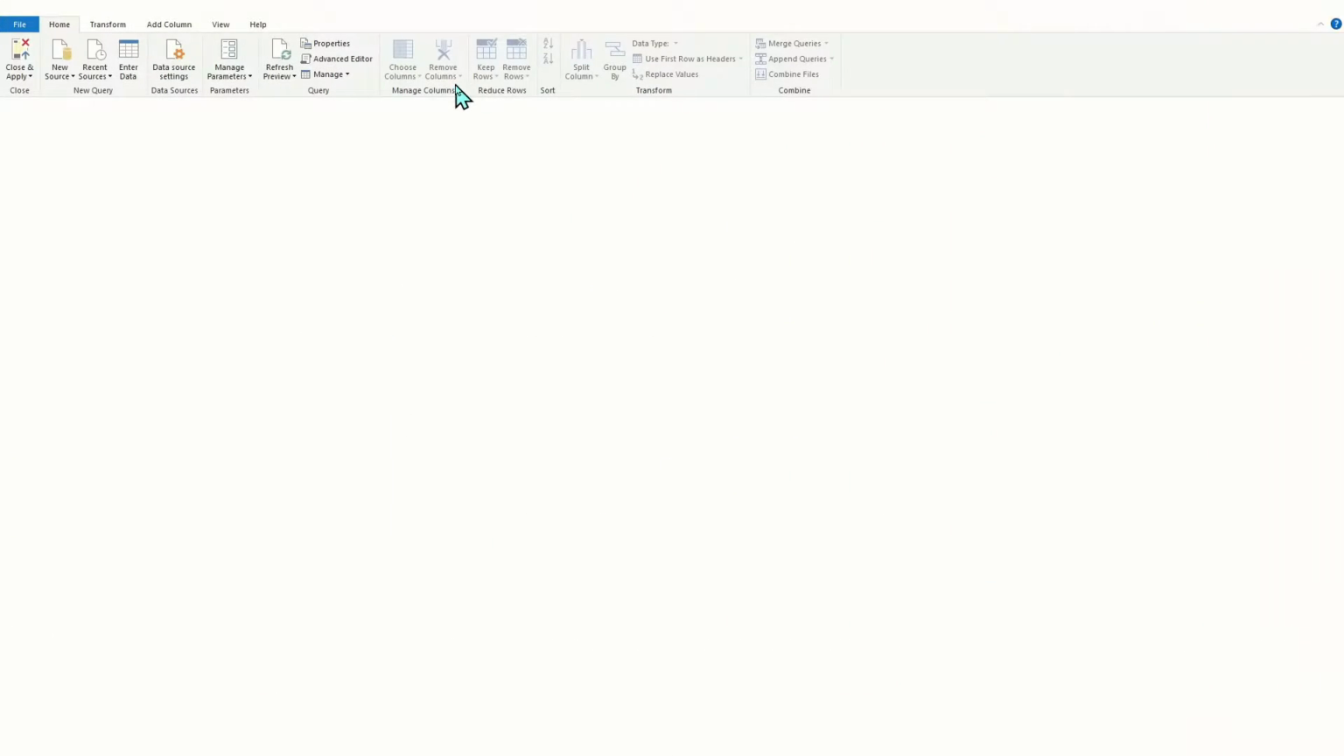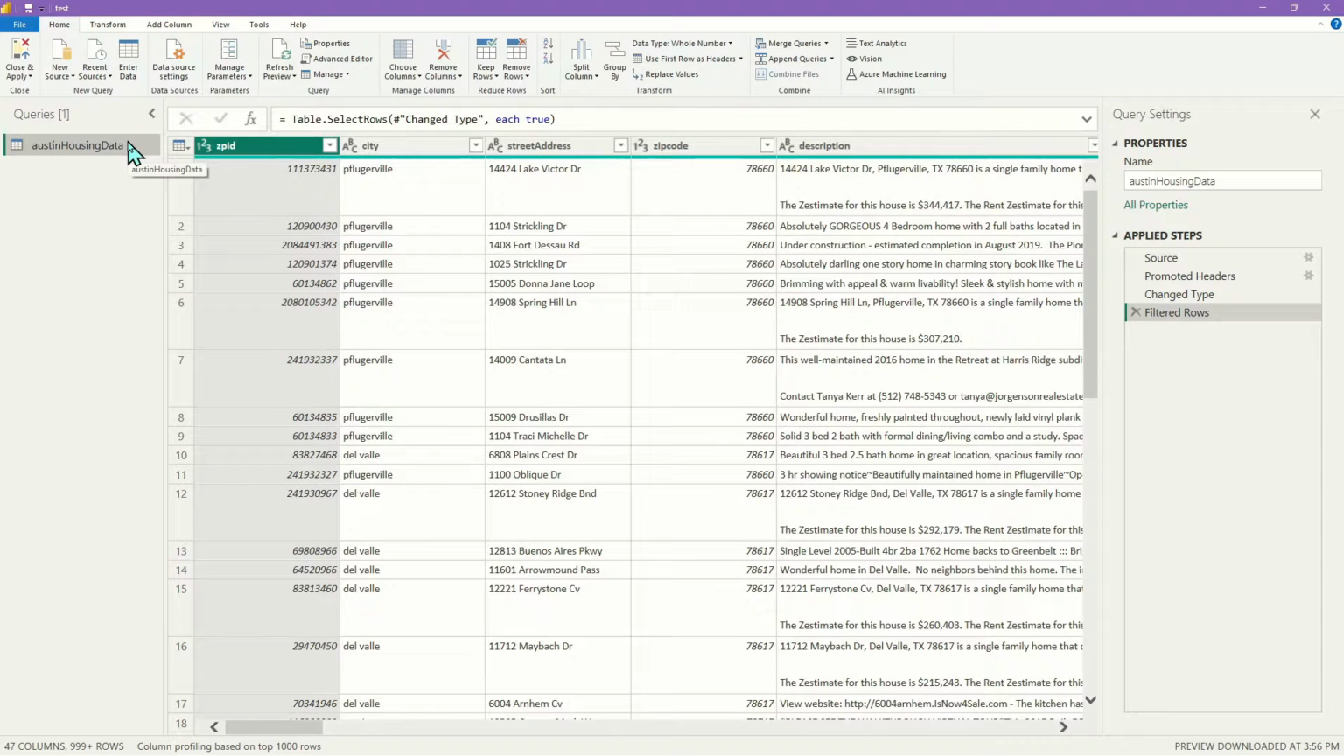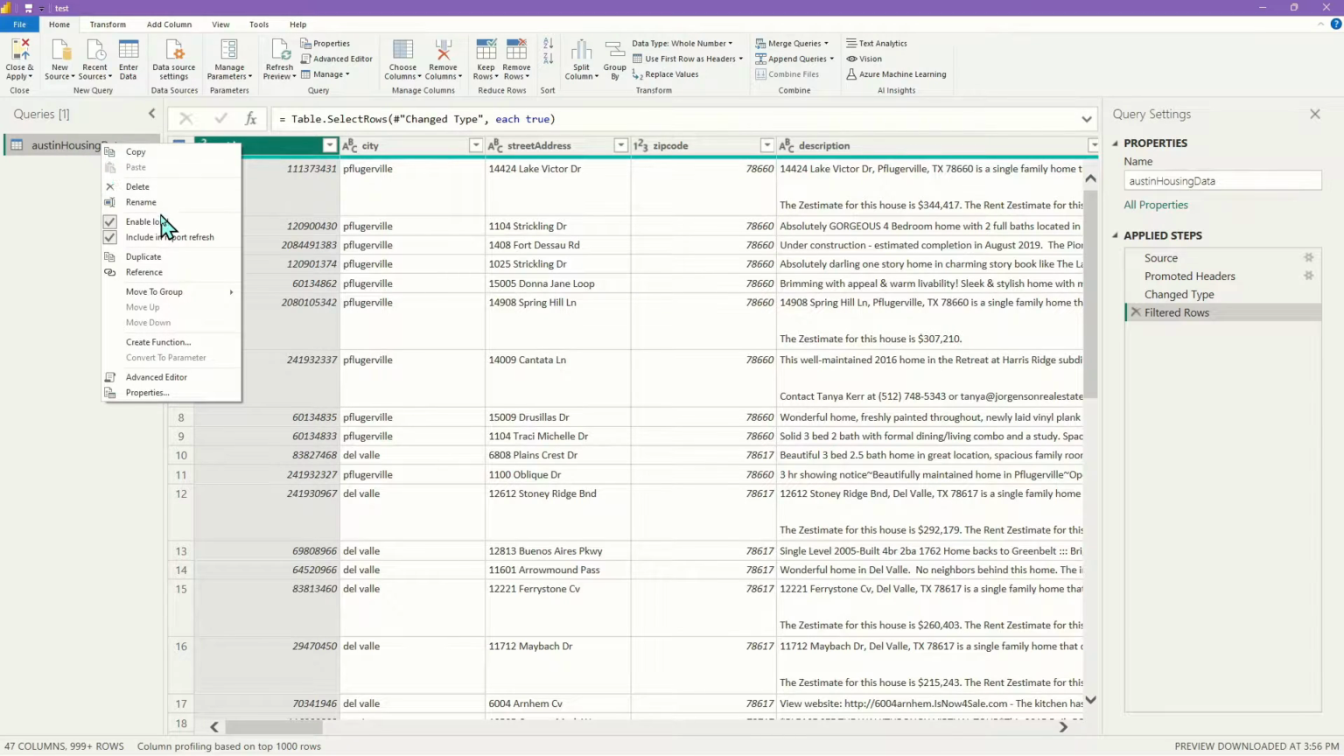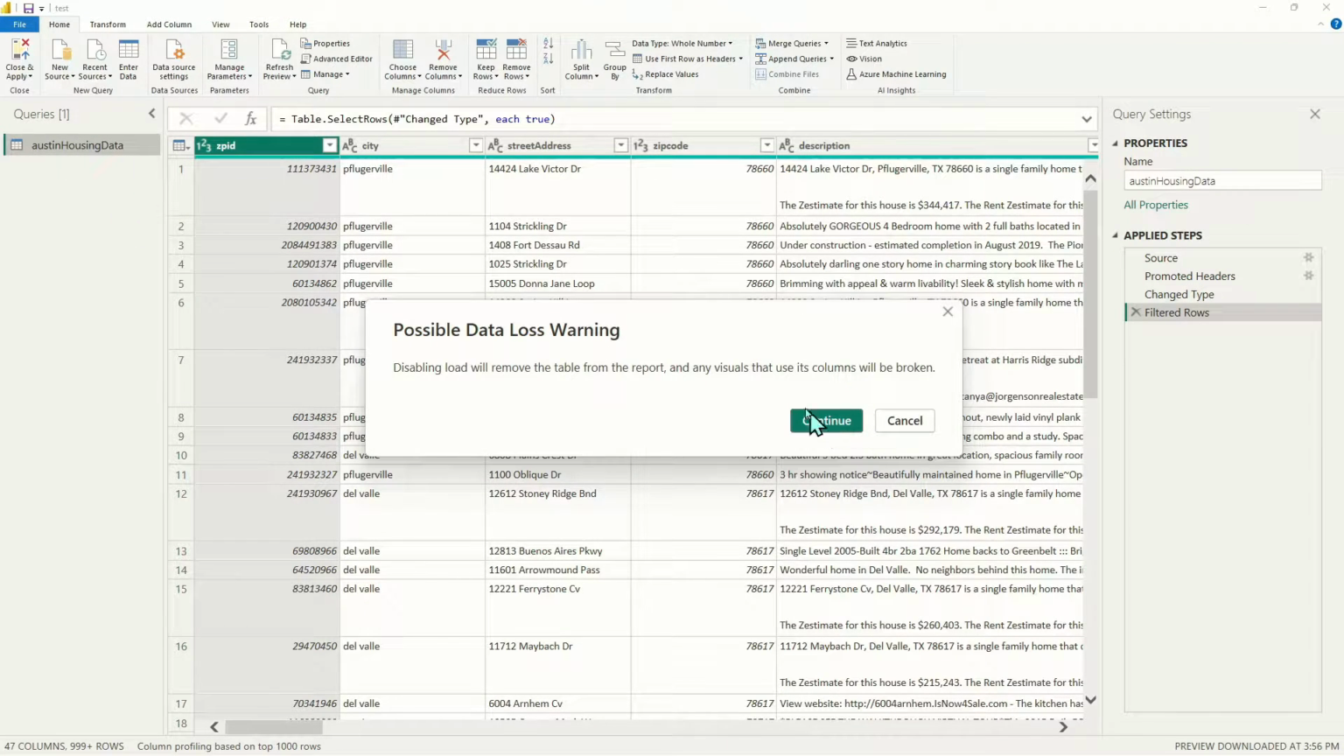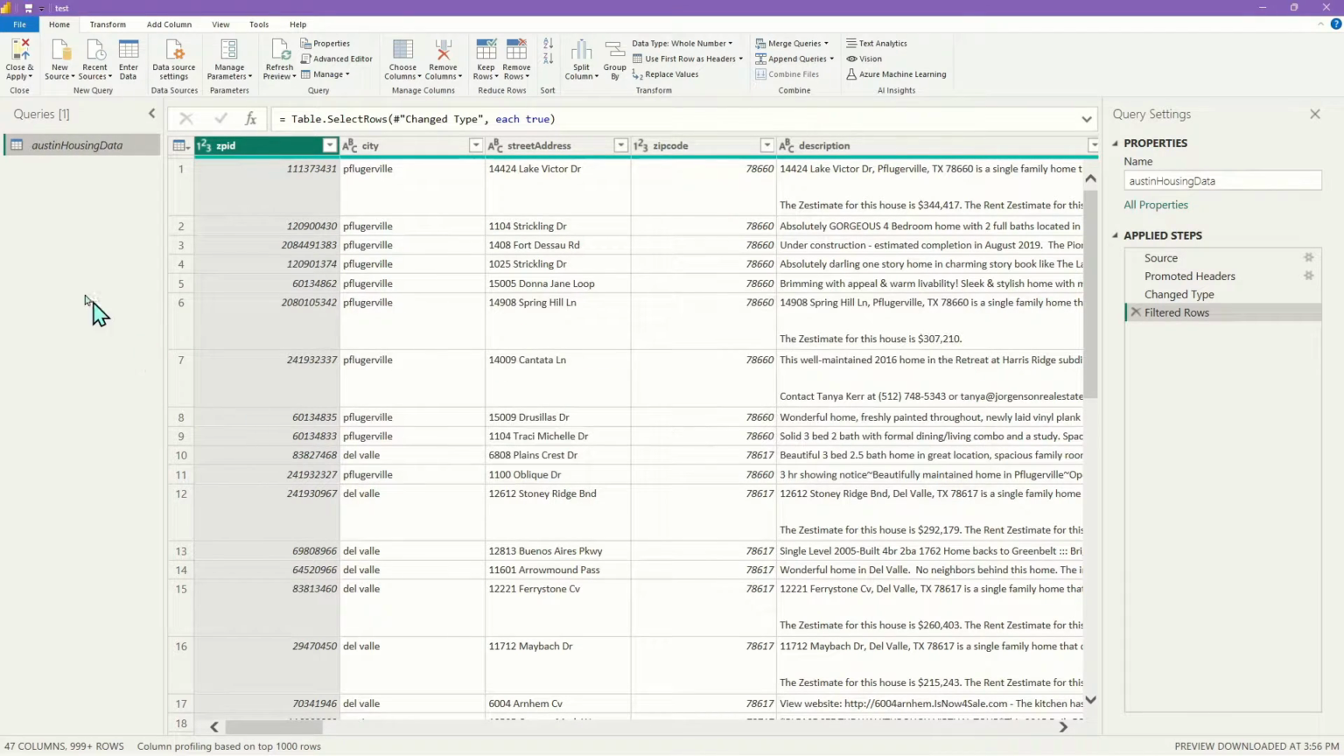Next, let's go ahead and head back to the Power Query editor. And here, I'm just going to take my source data set and I'm going to right click on it and I'm going to disable the load by clicking this enable load and just unchecking the check mark next to enable load. And you're going to get this pop-up that says possible data loss warning, and disabling load will remove the table from the report and any visuals that use its columns will be broken. This is just a warning telling you that if we were in the middle or at the end of developing our Power BI report, removing this data set could screw up a lot of things. But because we haven't even started visualizing anything yet, this is irrelevant. All it's going to do is just remove our data set from the front end. I'm going to go ahead and hit continue.